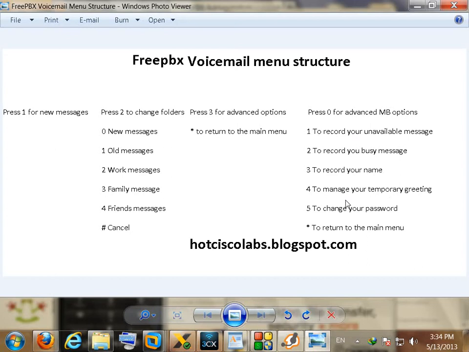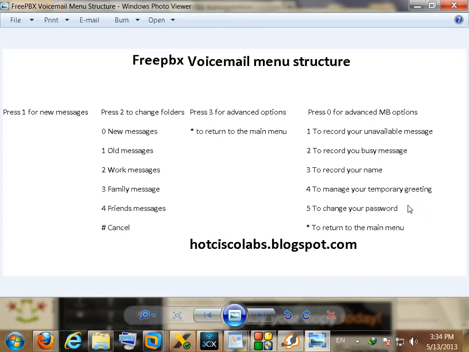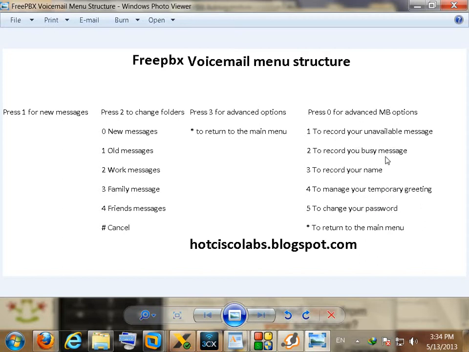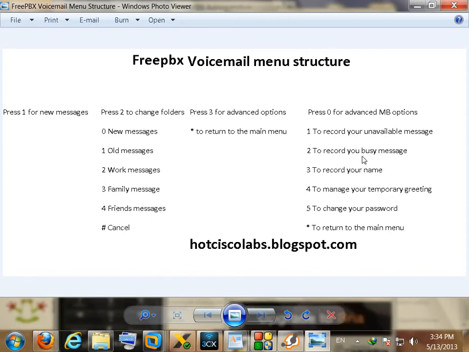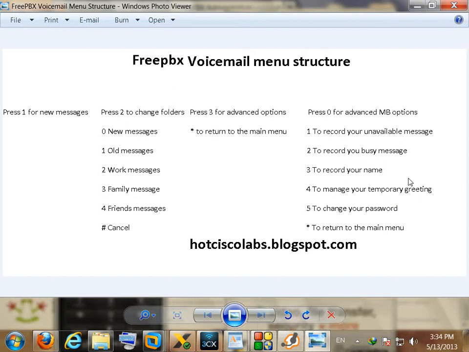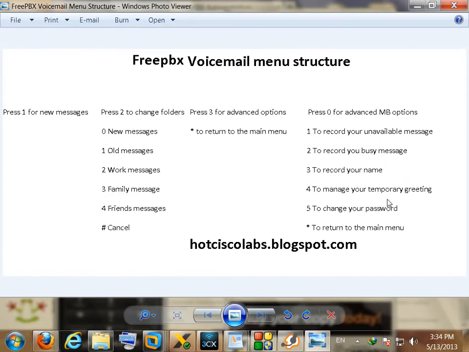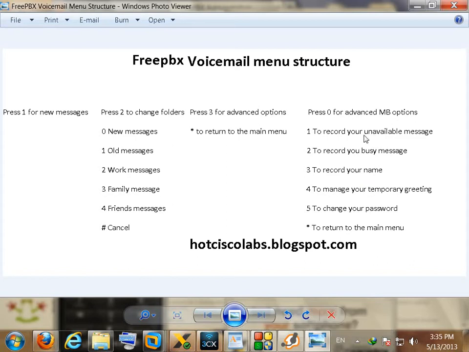Now we also need to talk about the temporary greeting setting here. When recording the temporary greeting, keep in mind that it will override the unavailable and the busy message. Instead of playing the unavailable or busy message back to the caller, it will play the temporary greeting. So keep this in mind, very important to know. If the temporary greeting is recorded, it will override your unavailable and busy message and will be played back to the caller if you are unavailable or busy.